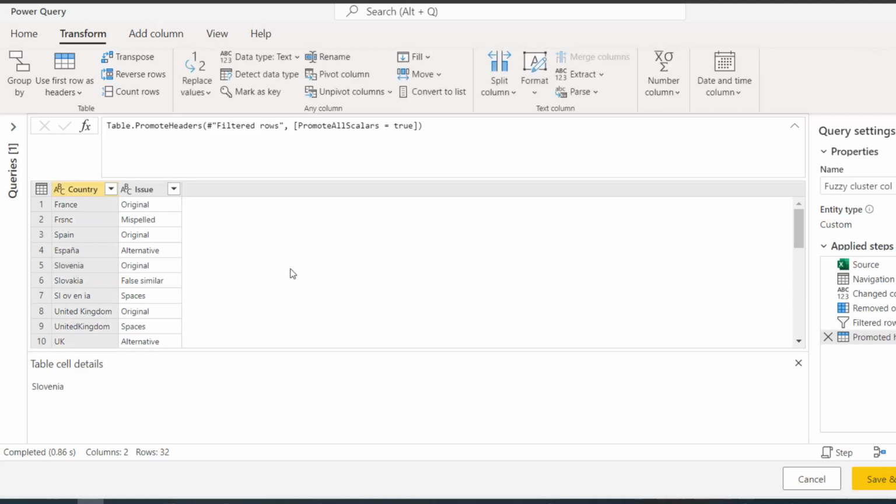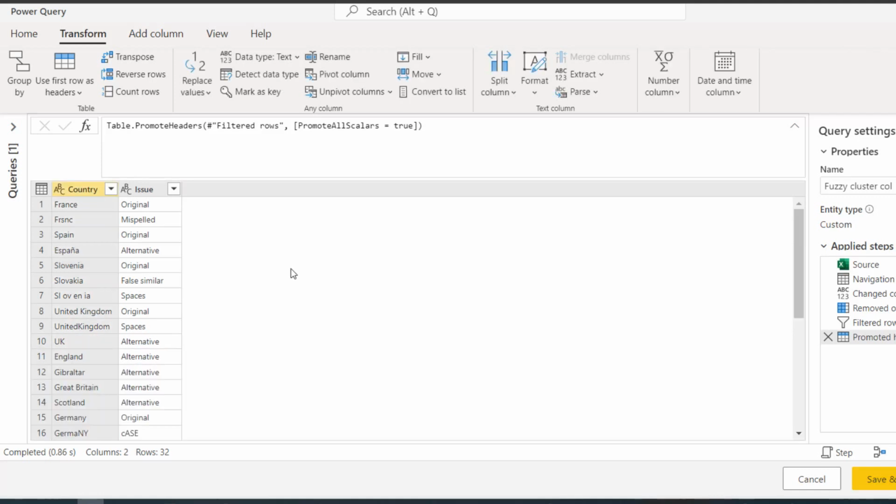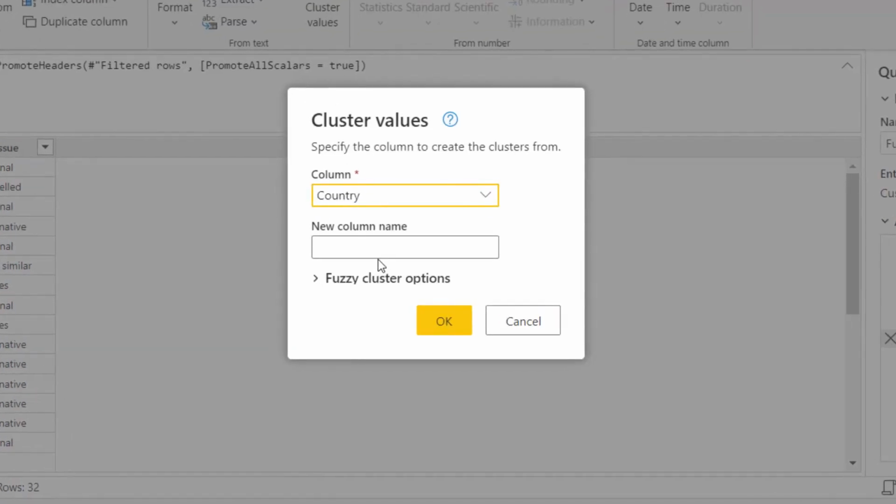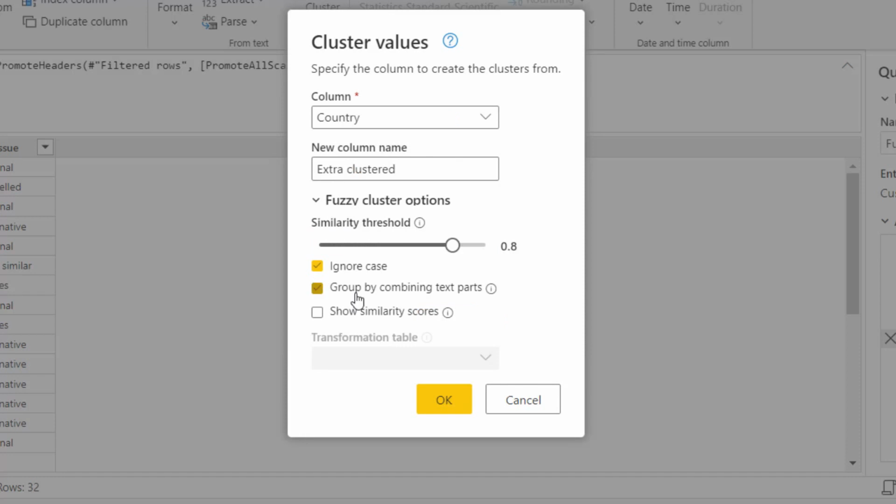So probably one of my coolest things that you can do that is an alternative is you can go to the Add Column tab and choose Cluster values. If I click on that, I can add a new column name and then you have fuzzy cluster options here. So you can say how much is a similarity threshold. If you've used Merge queries, then this is pretty much the same options that you can get, but you can do it all through the user interface in a much nicer way, I think.